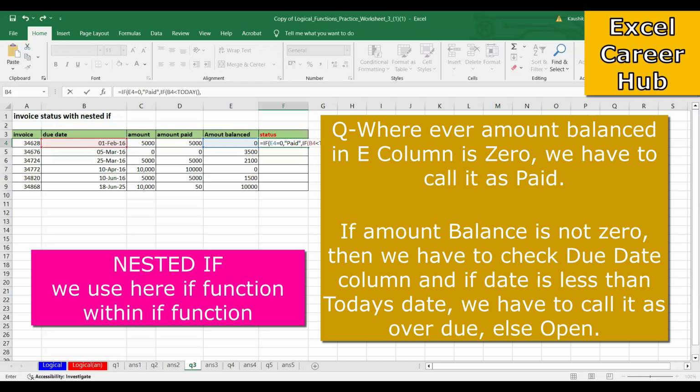Okay, so now it is saying that if the date is less than today's date, then it is overdue. So I'll give this and I'll write, in double quotes, overdue. And else, comma, then it is open. Open means we have to write the word open, not blank. The case is still open. Bracket close. You closed 2 times, it's fine.